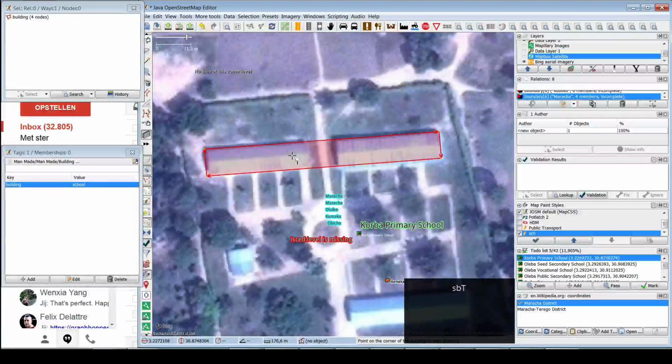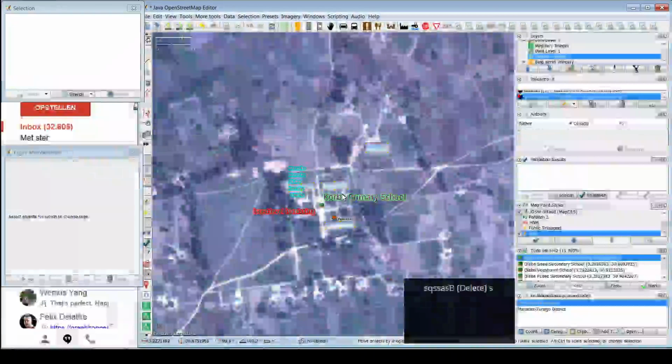Normally Control Z to go back, and then I do Q to make it rectangular. There you go. All the buildings are marked as school right away. That's good. Because I think it's funny to do that. I do that too, but it's not absolutely needed, of course. Anyway, so there you go.